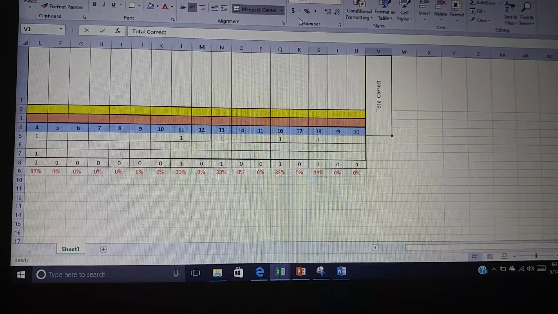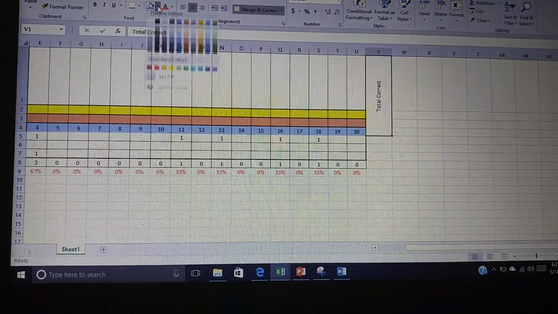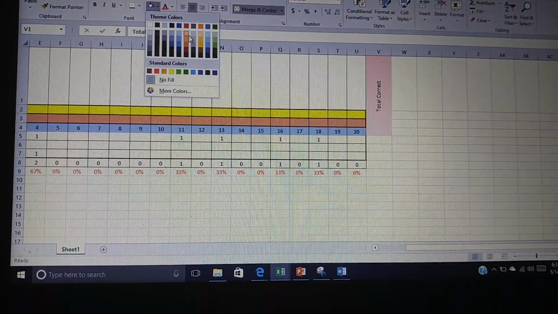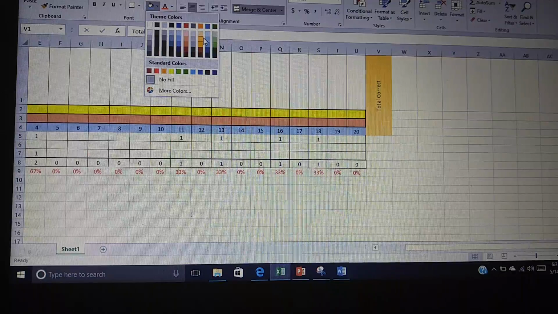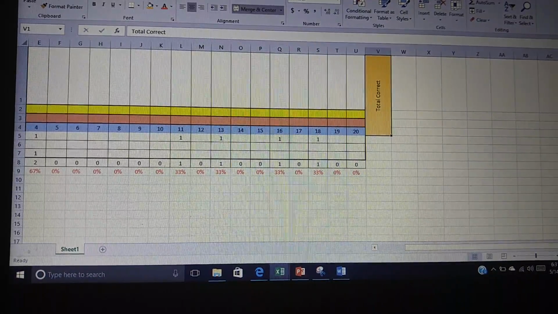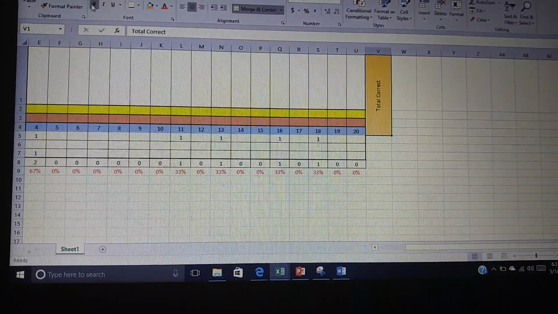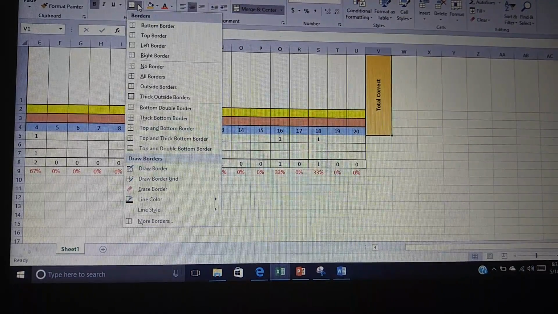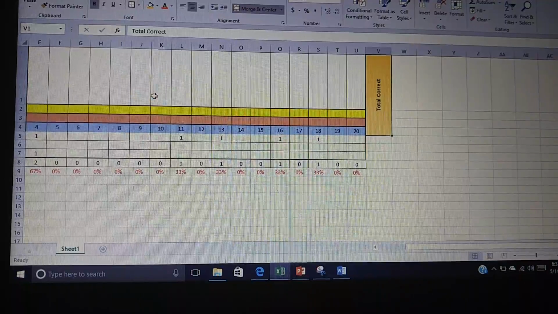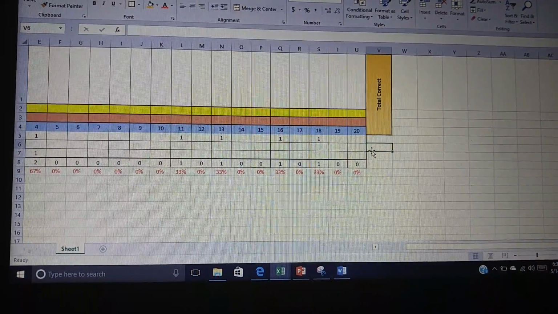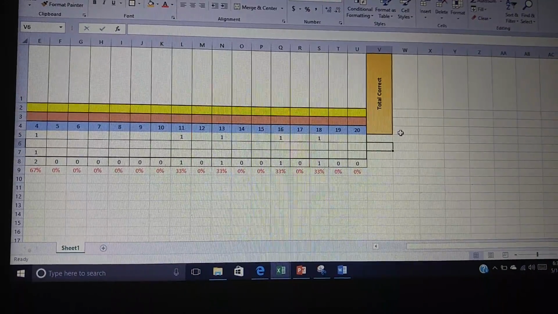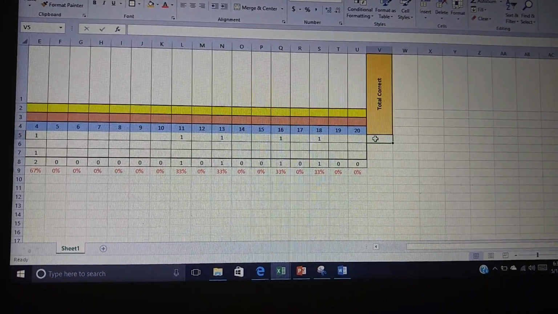Okay. I might want to change it to a different color, so I'll come up here and change it to a different color. Let's do the orange. Okay. I might want to bold it. So I'll come up and hit the B button. I might want to put a thick outside border on it. All right. So now I know that this whole column here is going to be the total correct, the number of questions the students have correct.